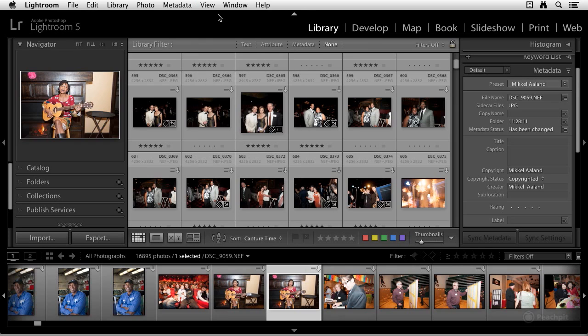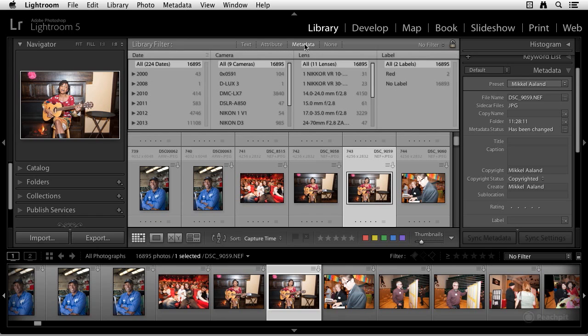We see there's three criteria that we use to search with. We have text, attribute, and metadata. None means the filter's turned off, basically. So let's just start with the metadata and see how that works. We can search through the entire catalog or a collection or a folder based on the metadata associated with an image. Let me show you what that means.